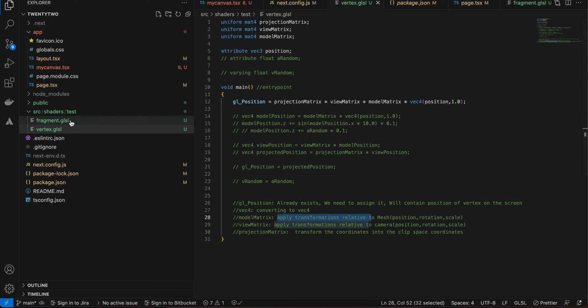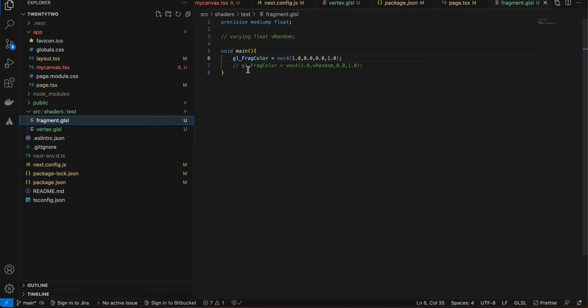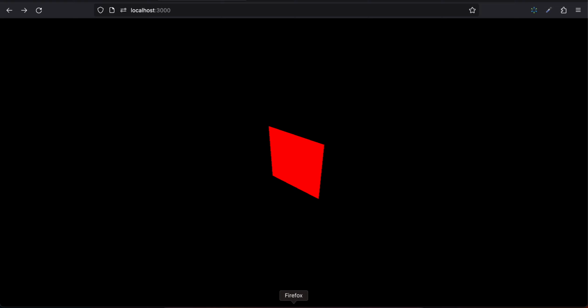Then go to fragment.glsl, and here as you can see, I have defined this precision as well as this main method. This main method gets called automatically, you don't need to call it, it is an entry point. And I have defined this variable gl_FragColor, and defined a vec4. Now this will give you an output like this. So this is the output.